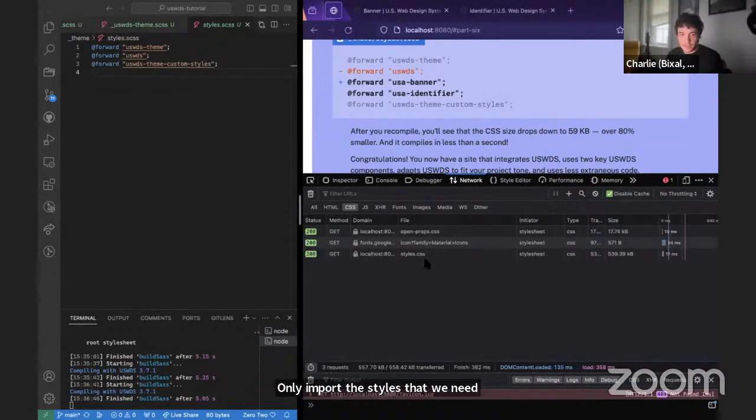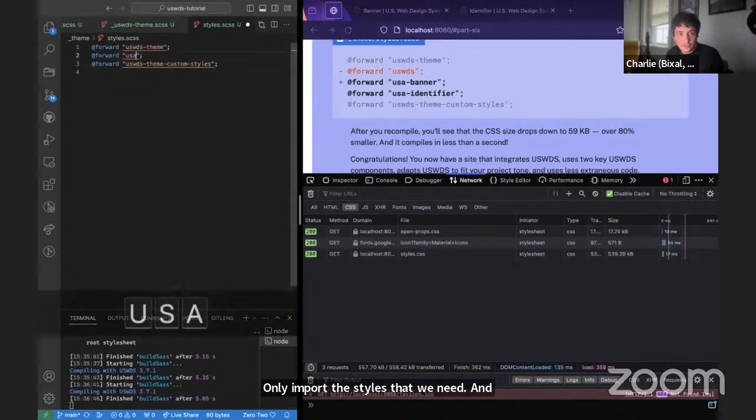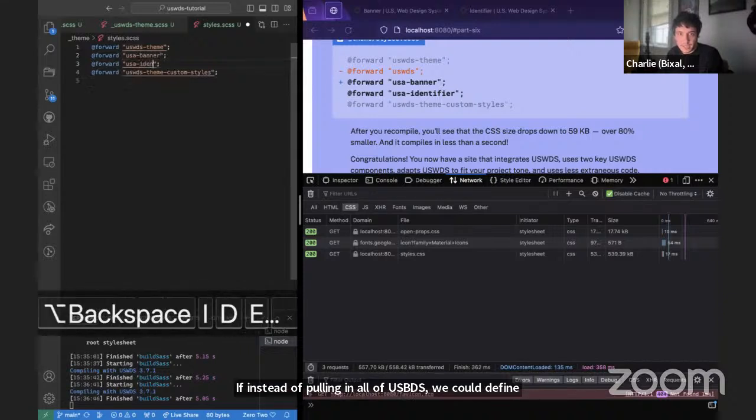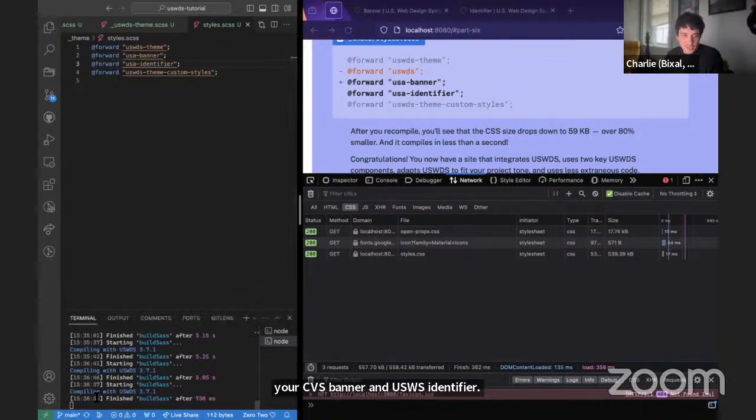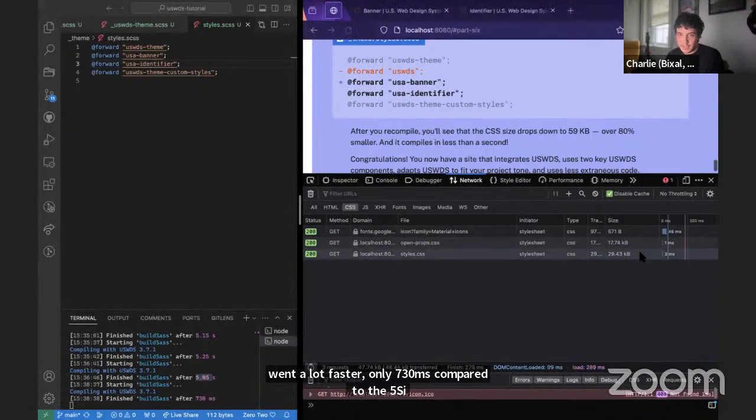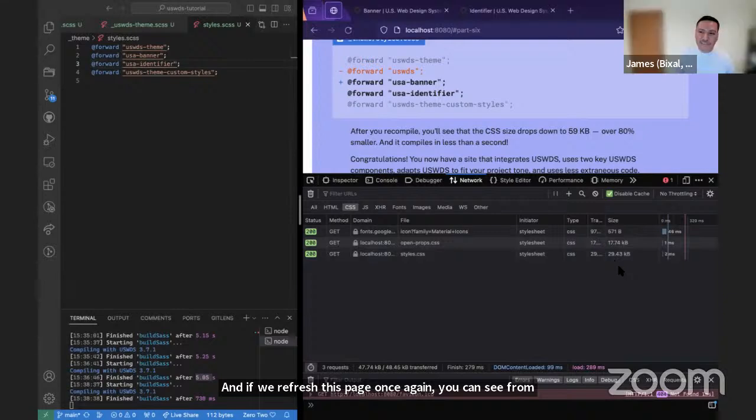Right. And as you can see here, that styles CSS file that we're pulling in is 539 kilobytes. If instead of pulling in all of USWDS, we could define USWDS banner and USWDS identifier, and we recompile. First, you can see this recompilation went a lot faster, only 730 milliseconds compared to the 5 seconds that it took before. And if we refresh this page once again, you can see from that 539 kilobytes, we're down to only 29.